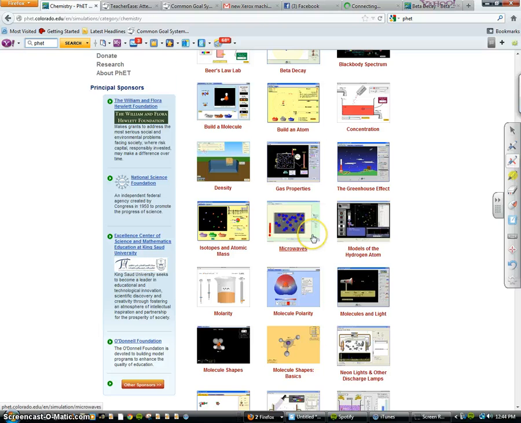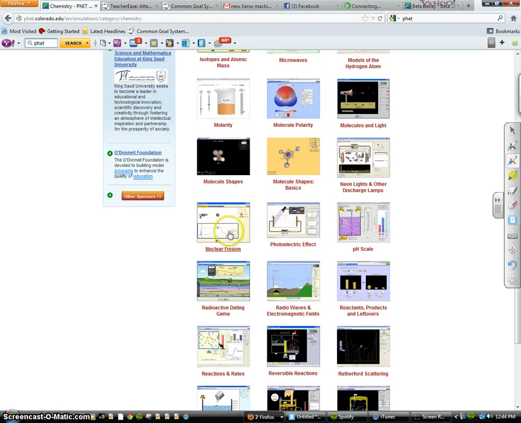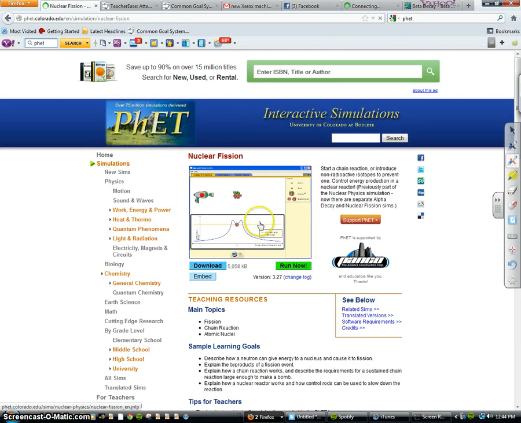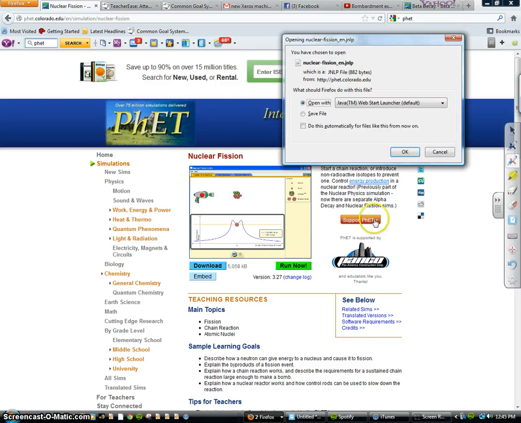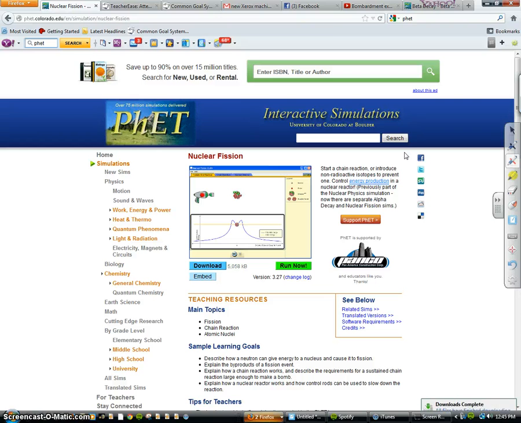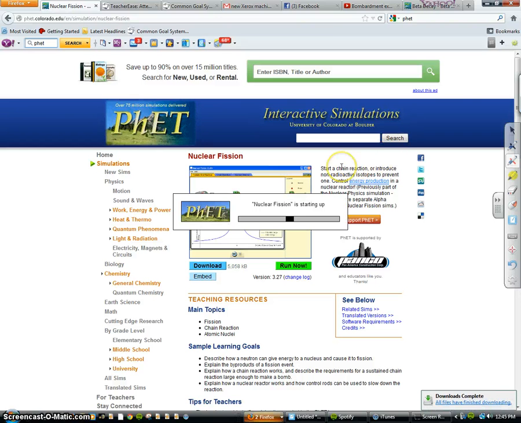I'm going to click on the chemistry link, and you'll see a whole bunch of chemistry simulations here. I'm going to scroll down. The one that I'm interested in today is the nuclear fission one, or if you prefer, the nuclear fission if you like to sound wrong. You can either download it and have it on your computer forever, or you can just click Run Now. I'll click Run Now and open with. You'll need Java installed on your computer, but that's also free. And it takes a few seconds for it to start up.